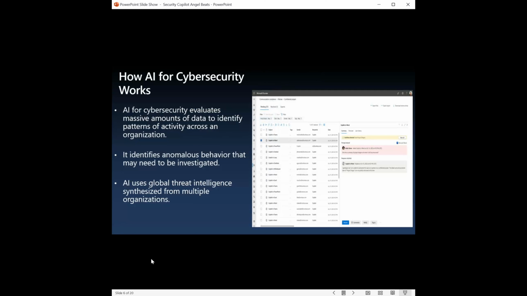How AI for cybersecurity works, right? I mentioned I was going to go over how it all comes together. It's important to understand that AI in cybersecurity is evaluating massive amounts of data across multiple data sources, right, to identify patterns of activity, such as when people are signed in, traffic volumes, and whether the devices and cloud apps they're using are compliant. Are they patched? Once it understands what's typical, it can identify anomalous behavior that might need to be investigated.